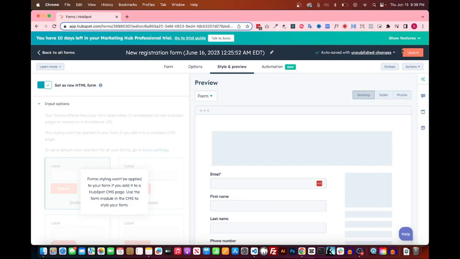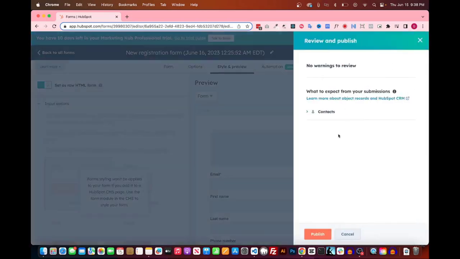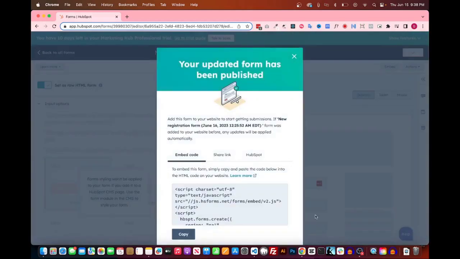Once I click on the toggle called Set as Raw HTML Form, then I need to embed the code of this form in my website. I do that by clicking on the Update button on the top right. Then I click on the Publish button. And then I copy all of the code that appears above the Copy button by clicking on that same button.